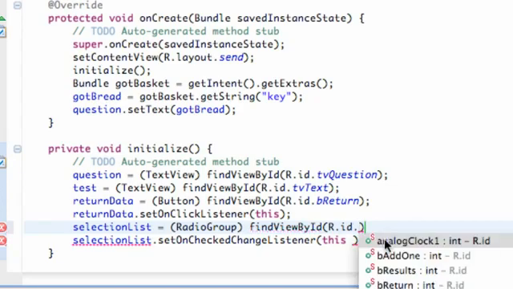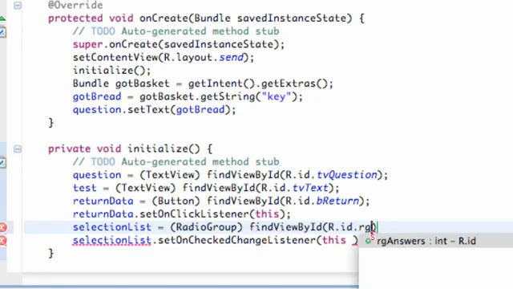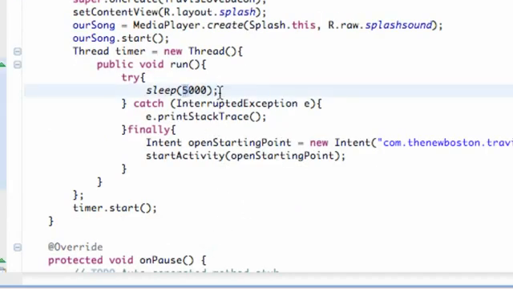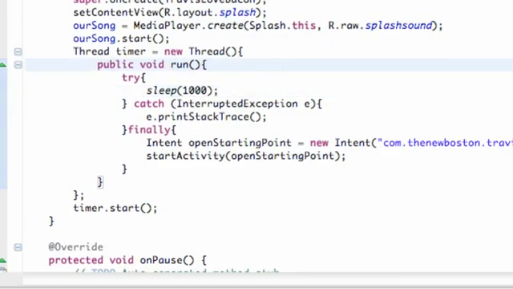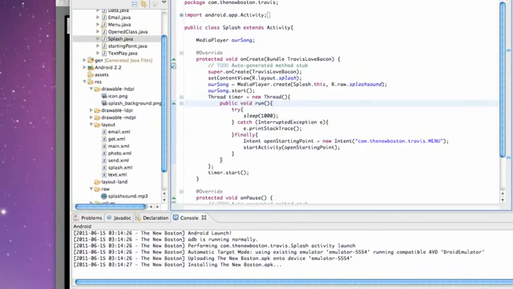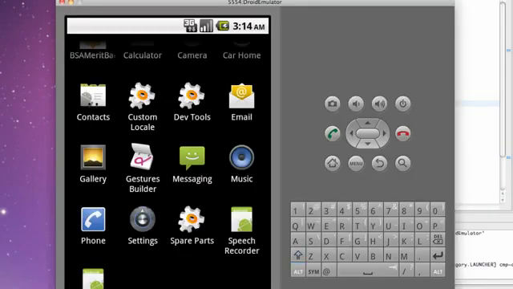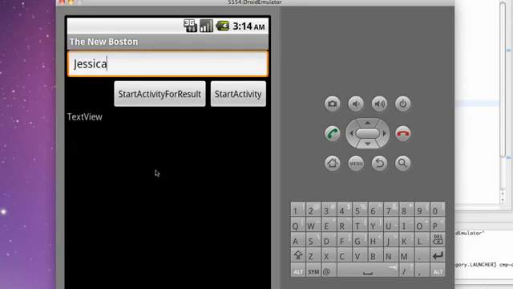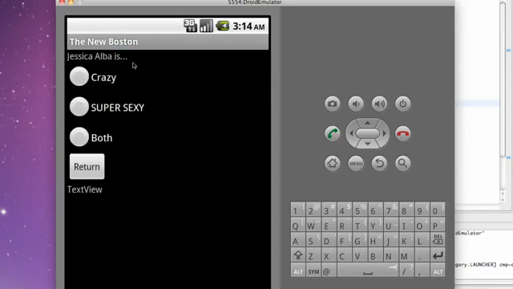So hopefully you understand this data thing a little bit better than before, and hopefully we'll make sure that works. Let's change that splash to like 1 second so I don't have to listen to that again. Alright, hopefully everything works now. That's better. Data, and then we're going to say Jessica Alba is, and then start activity. Perfect. As you can see, there's our text, Jessica Alba is.